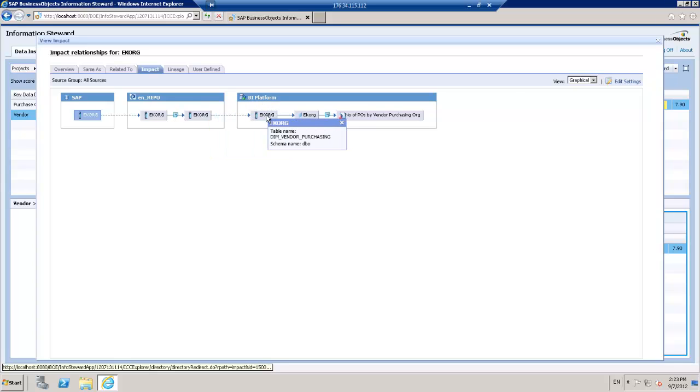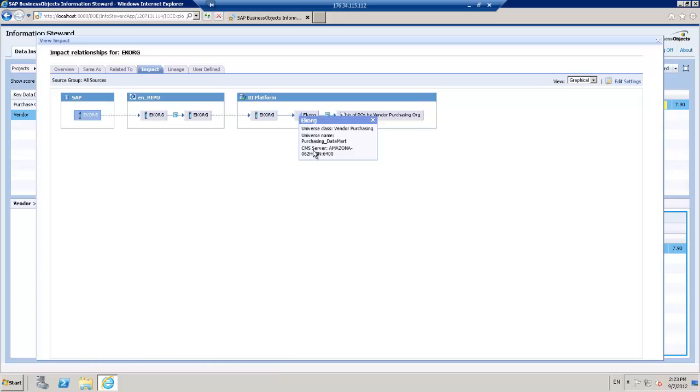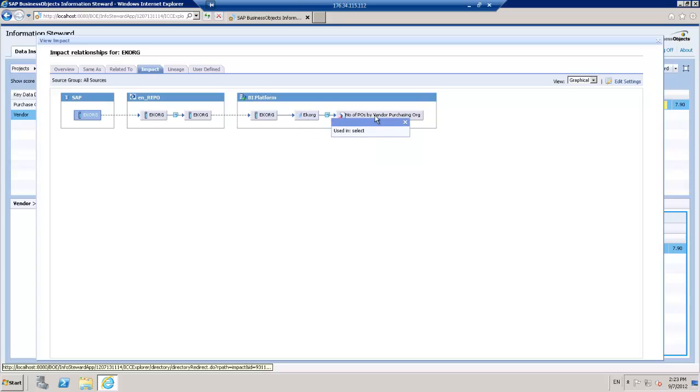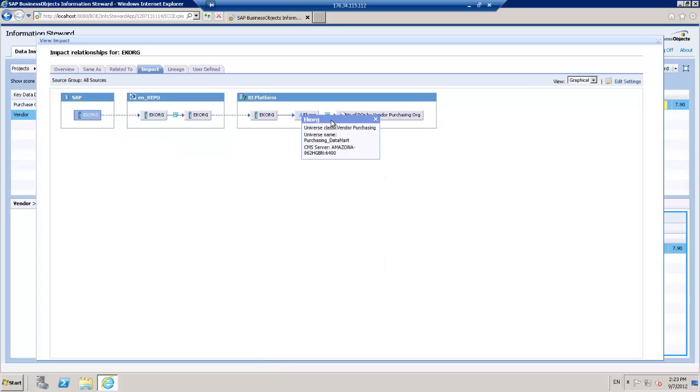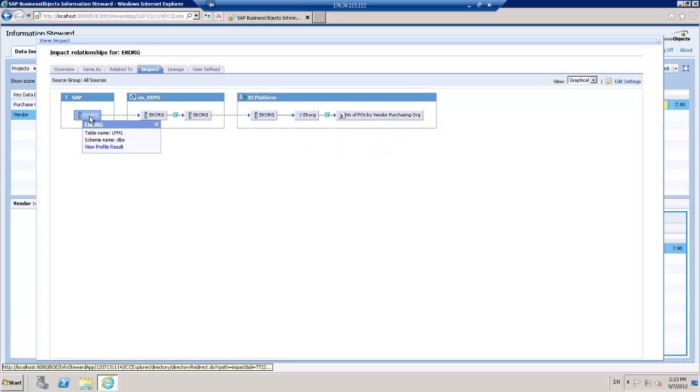And then I can also, this has gone further out into the BI platform, I can now see that this is being used in a specific universe, which universe that is and which CMS server it's on, what it's being used for in a specific report, and then the name of the report that it's affected. We could also go further to see the users that are affected by that specific report. So you can create this, and if there were multiple reports, you'd see a tree diagram sort of spreading out from this universe piece here.